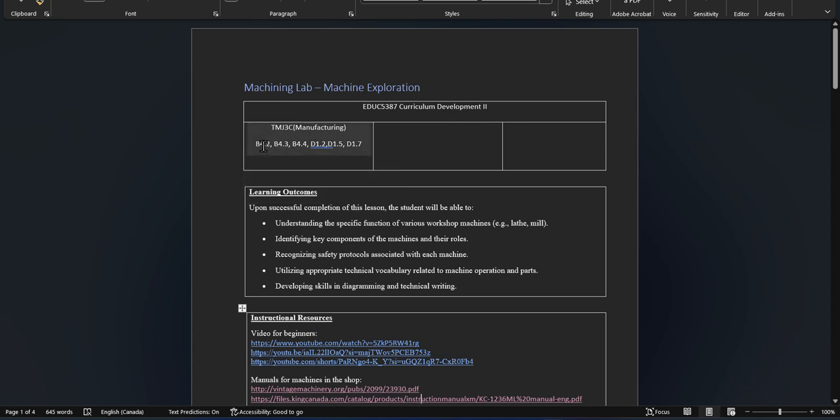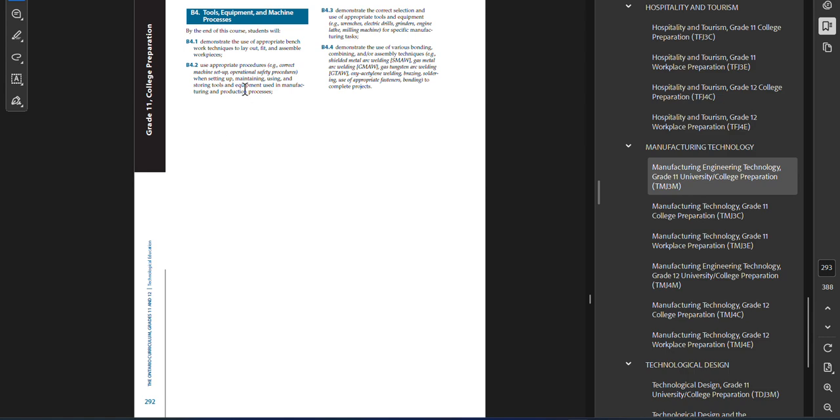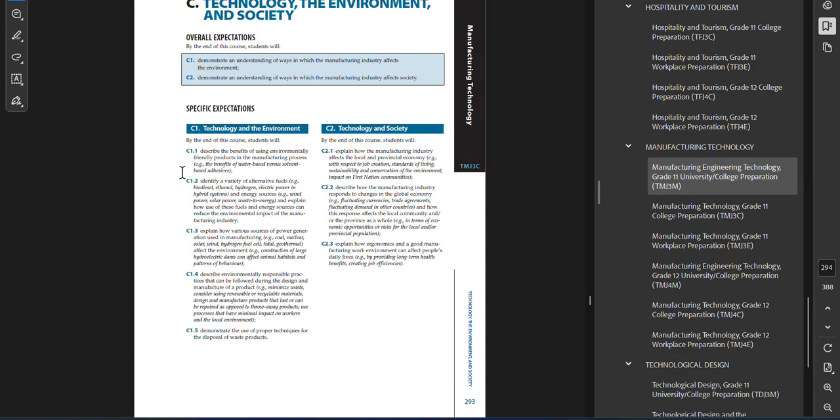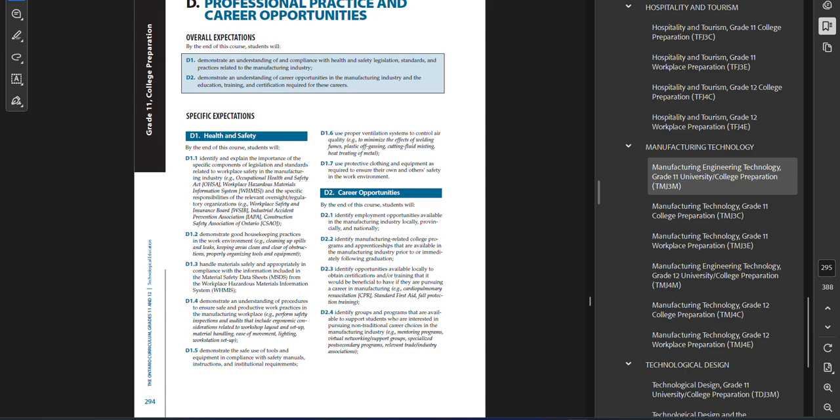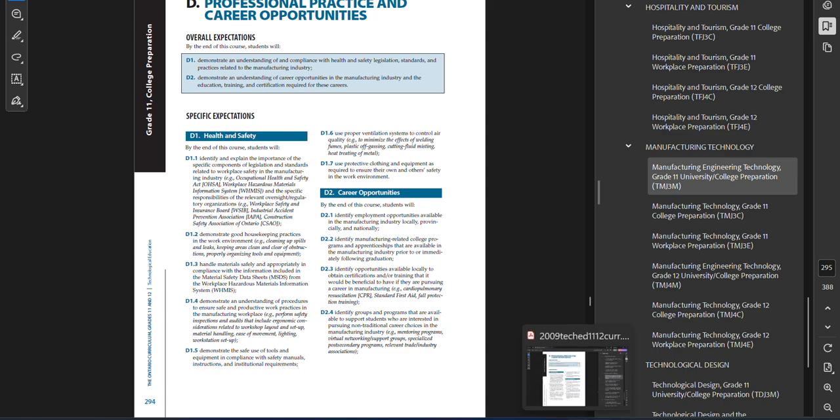The expectations are, let me open this up, from the curriculum: health and safety, and tools, equipment, and machine processes. Most of the expectations are from these two areas. So mostly focusing on safety and tool identification, properly using machines in the lab atmosphere.